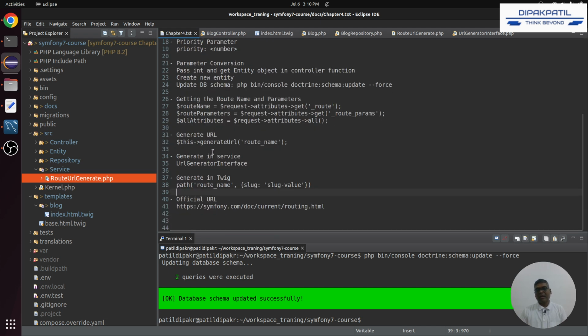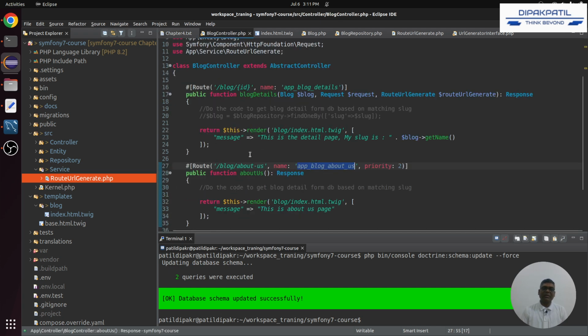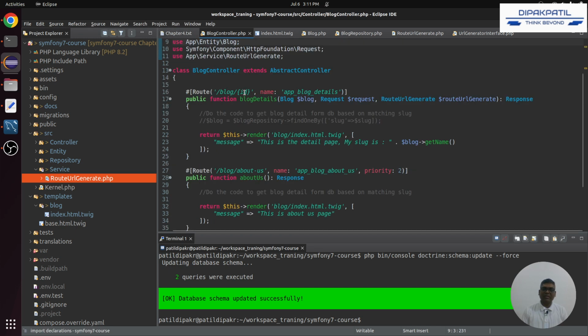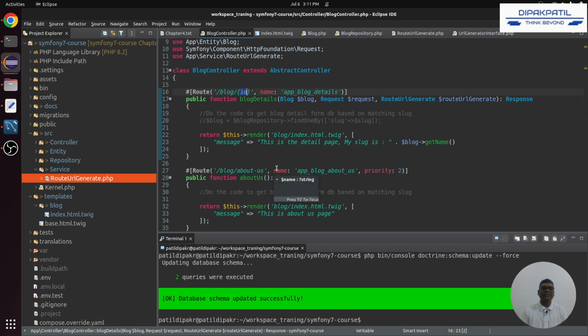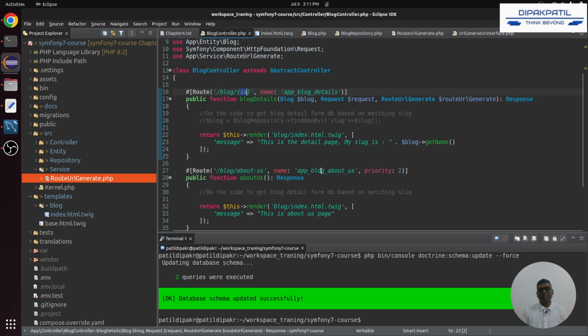So I have homework for you. Create a simple blog, add some 10 to 15 blogs in a database, create the list, attach the list with the URL, get your route, get your object, something like that, and then print the blog. Just create 2 pages, a list page and a blog detail page, and link them with each other by using the path.